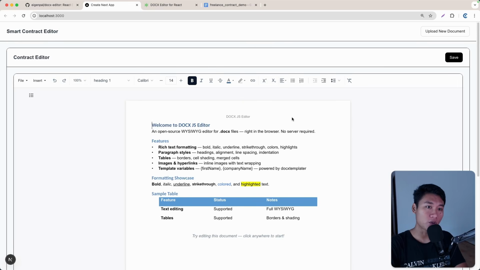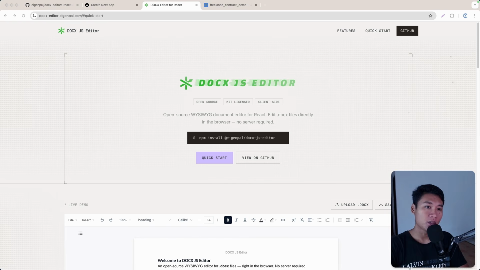In this video, I'm going to show you how to open and edit a real Microsoft Word .docx file directly inside a Next.js application. We'll be using a React package that makes this surprisingly simple. The package I'm using is eigenpal/docx.js editor. This package allows us to load a .docx file as an array buffer and render it into a fully editable document inside the browser. And also, no server required.